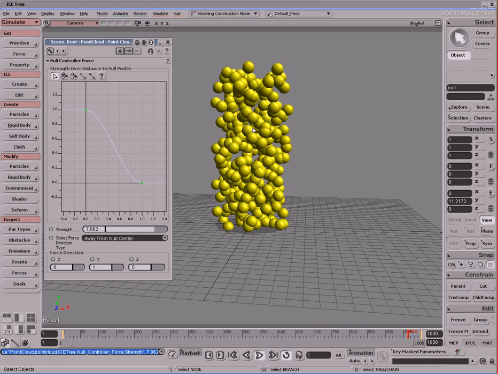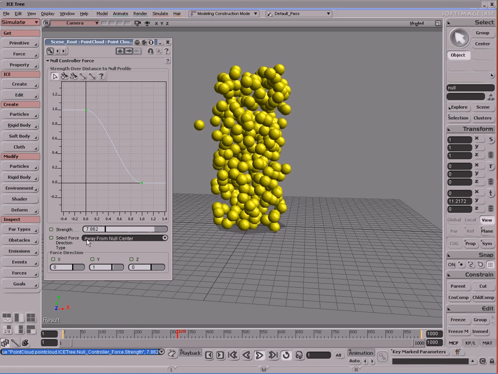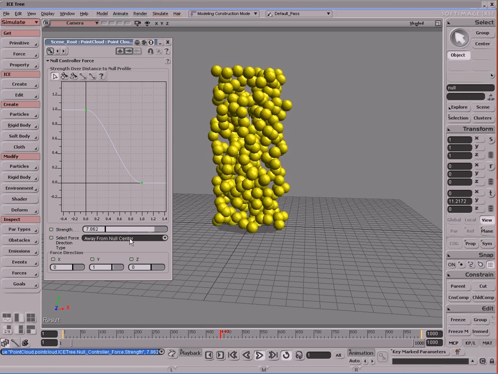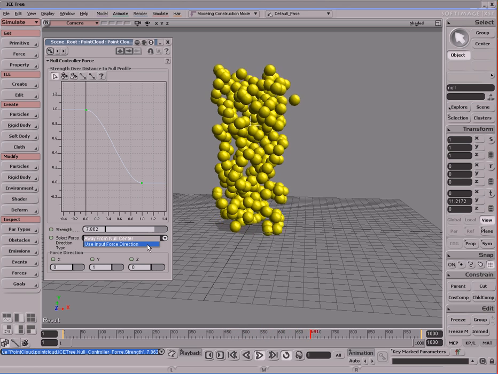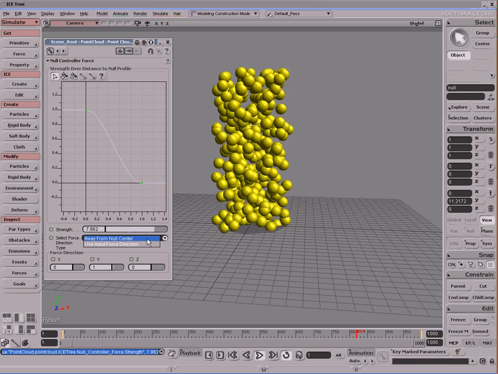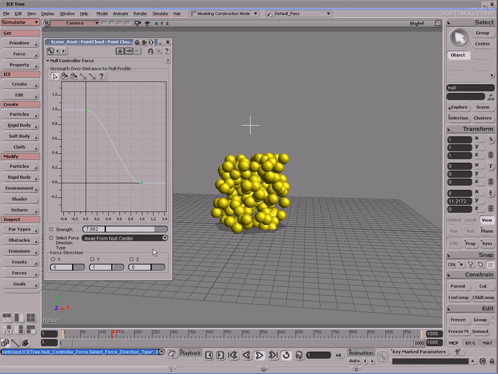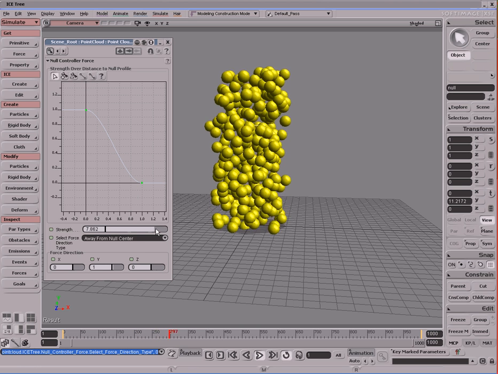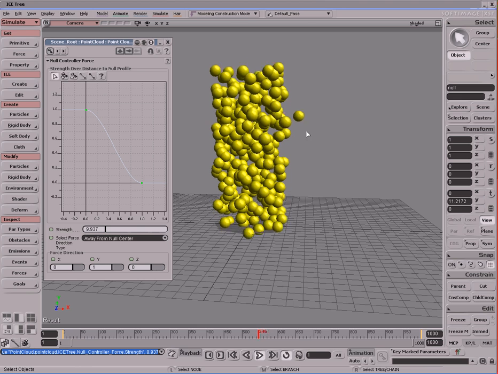They get to the center of the null and they're repelled from it. That's because the select force direction type down here is set to away from null center. We can also set it to use an input force direction, so we can choose the direction that the null is going to repel these particles. So let's increase the strength here, and let's do something a little bit different.